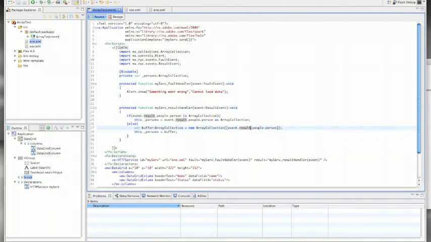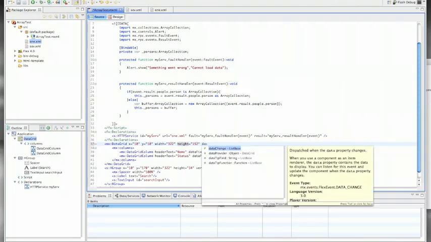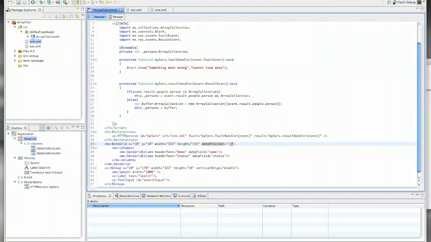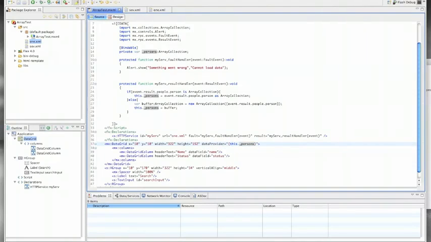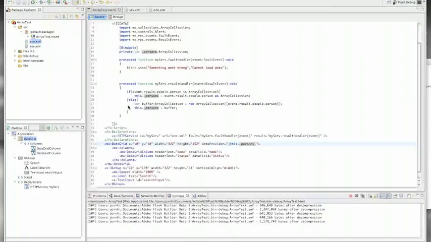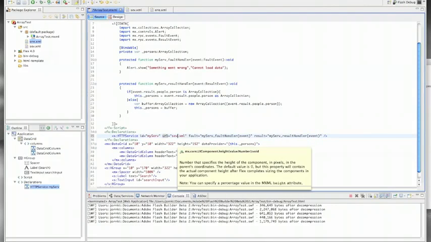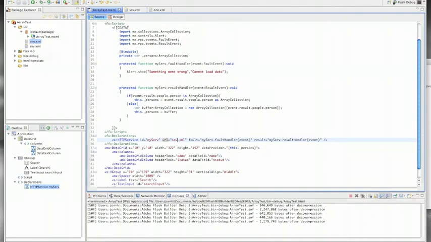We now need to tell the data grid where to fetch its data. We do this through the data provider property, and we give it the person's array collection. Let's test it. Looks like it's working. It's loading the one person. So doing filtering on one person is stupid. So let's use the XML with the several persons in it.